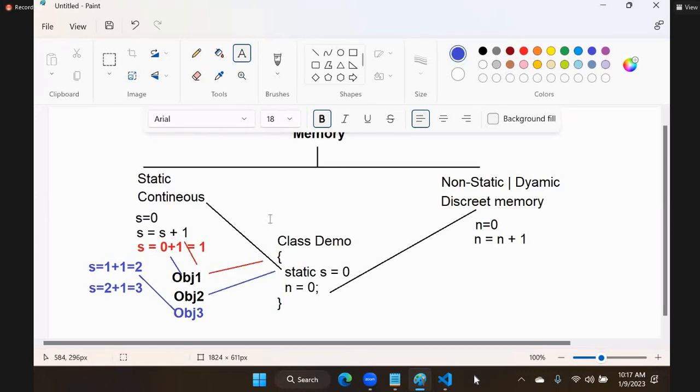So if anybody asks what is static, the correct technical answer is: static is continuous memory. Now let's prove this point. The memory allocated for the first object will continue for the second. So this is continuous memory.